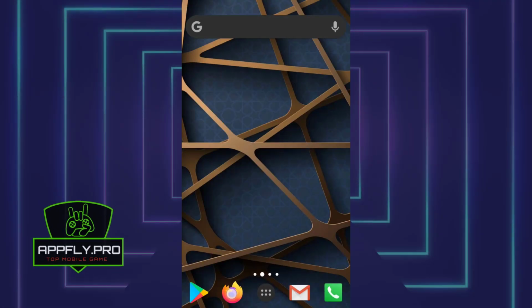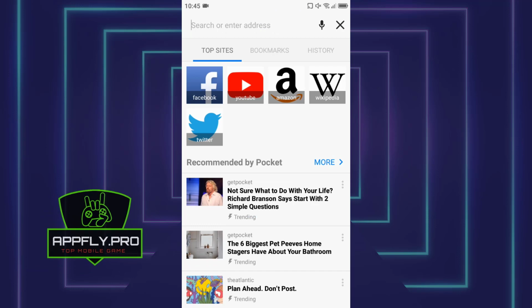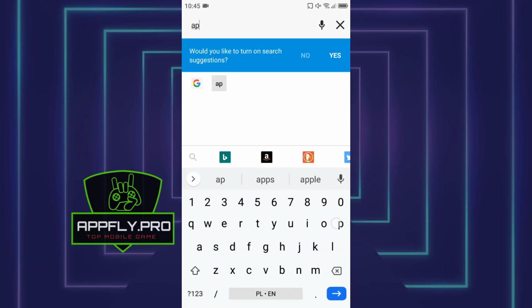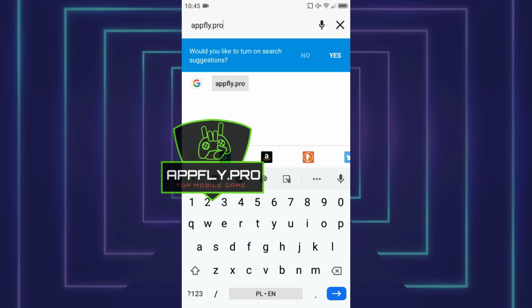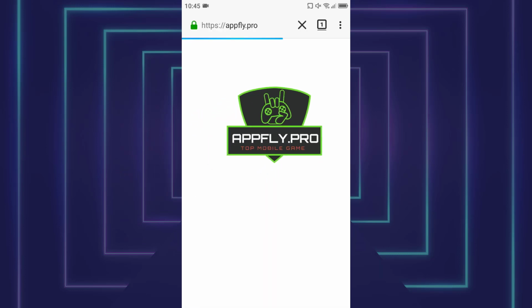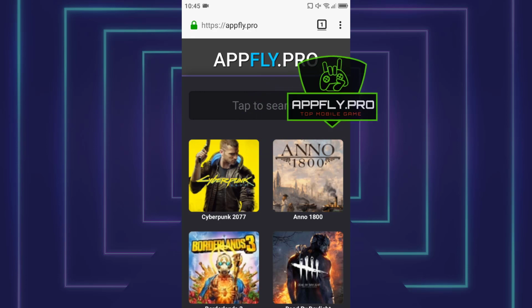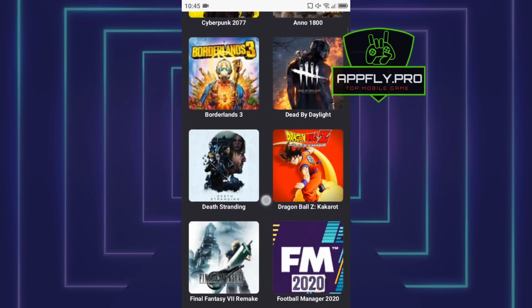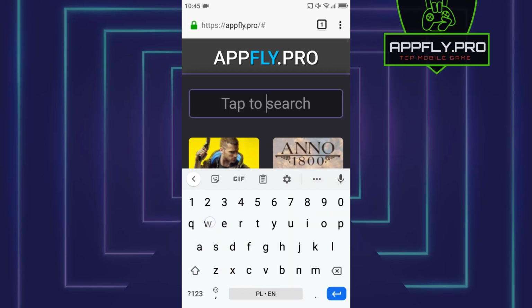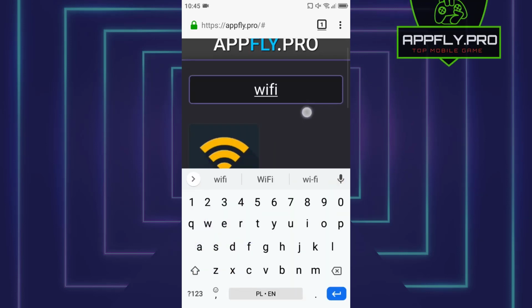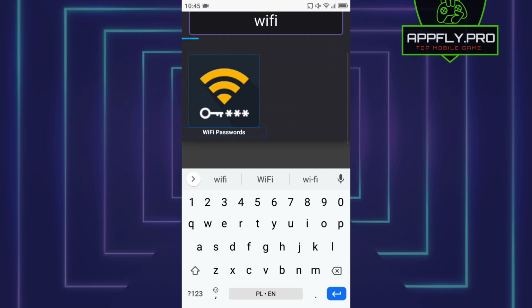First, open your favorite browser and go to appflight.pro. As you can see, on this page you can find a lot of mobile games and apps. All you have to do here is search for the application you need. You can use the search bar.